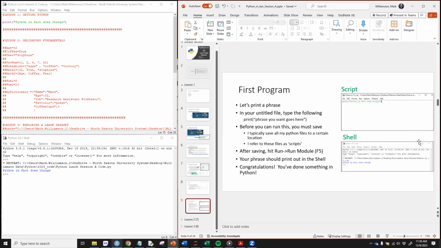And if you want to create a program, you can just type things out. All the stuff in red are comments, so they won't be run. But for our first program, let's just print a phrase. So in your untitled file, mine is titled, you type the following: print.